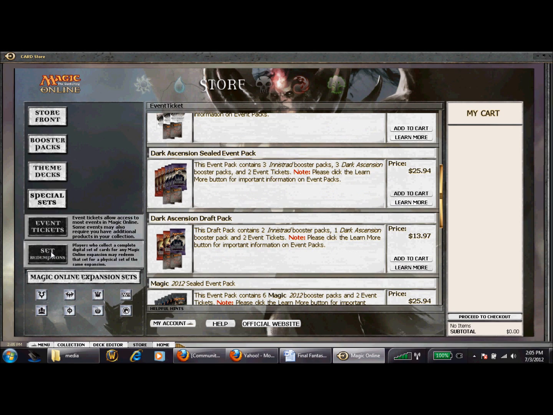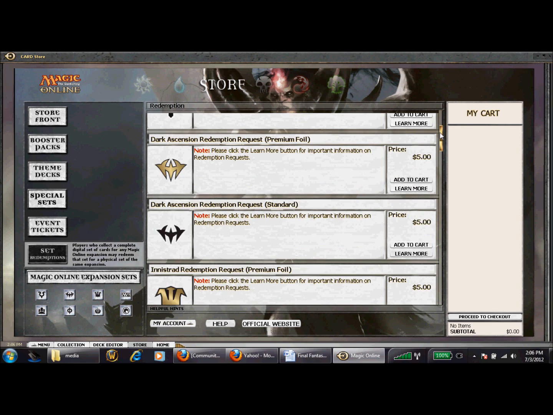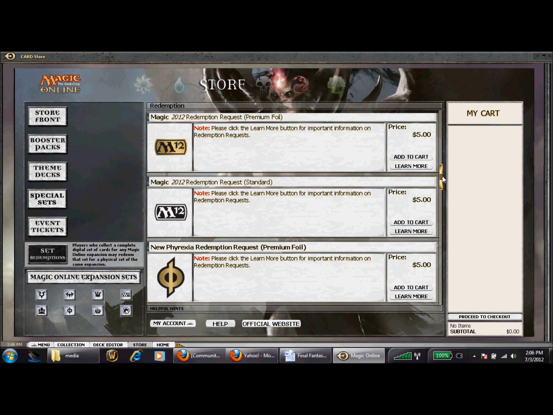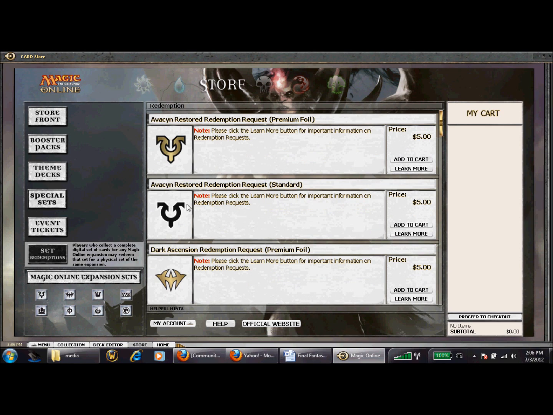Set redemptions: if you have completed a complete digital set of any set, I don't know the best way to describe this, you can actually redeem digital cards for paper cards. If you have completed a set online, you can use the redeem option. It does cost $5 apparently. I've never personally done this because I don't play paper Magic, but apparently it's going to cost you $5 if you want to redeem a set.